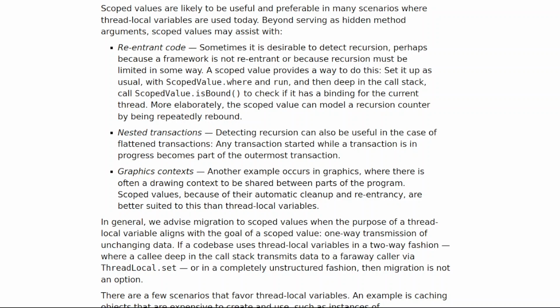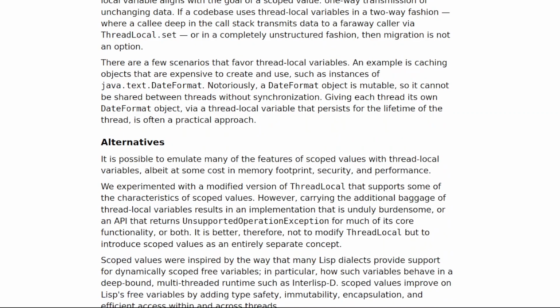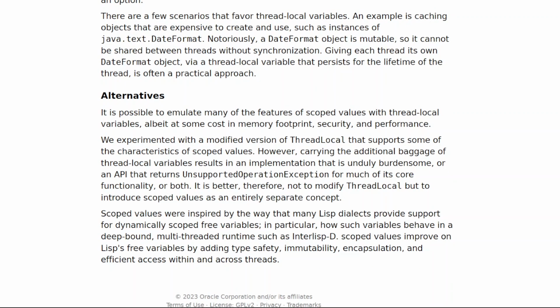If a codebase uses thread local variables in a two-way fashion, where a callee deep in the call stack transmits data to a faraway caller via ThreadLocal.set, or in a completely unstructured fashion, then migration is not an option. There are a few scenarios that favor thread local variables. An example is caching objects that are expensive to create and use, such as instances of java.text.DateFormat. Notoriously, a DateFormat object is mutable, so it cannot be shared between threads without synchronization. Giving each thread its own DateFormat object, via a thread local variable that persists for the lifetime of the thread, is often a practical approach.